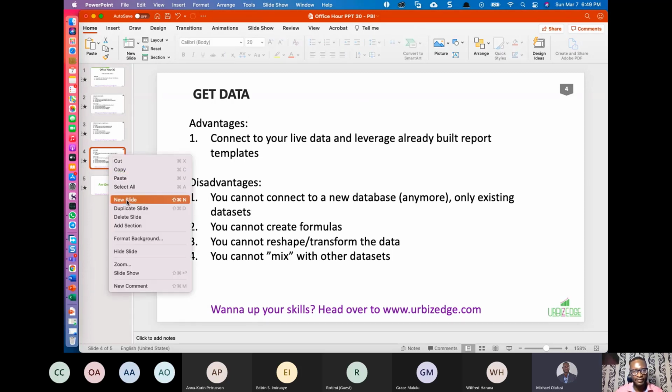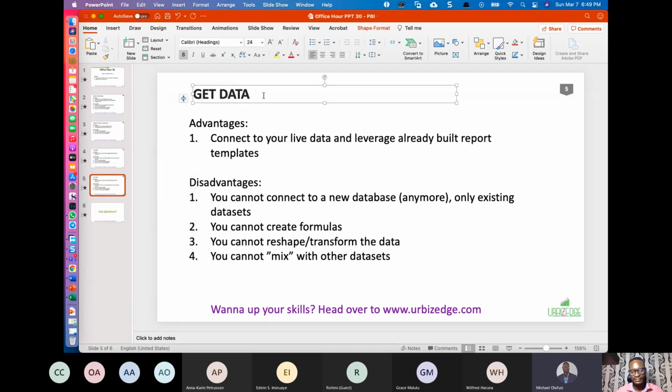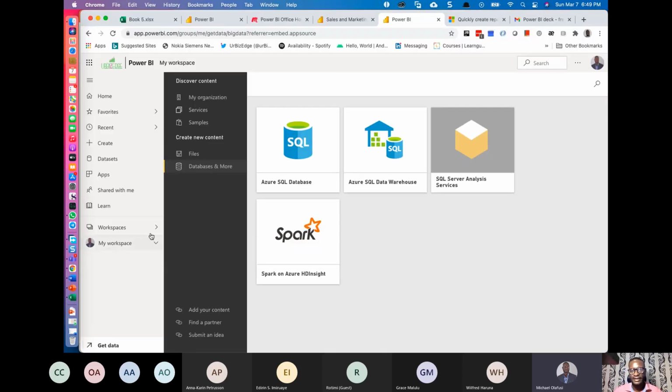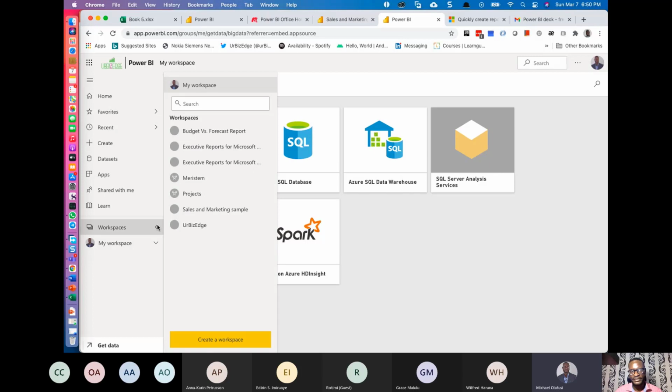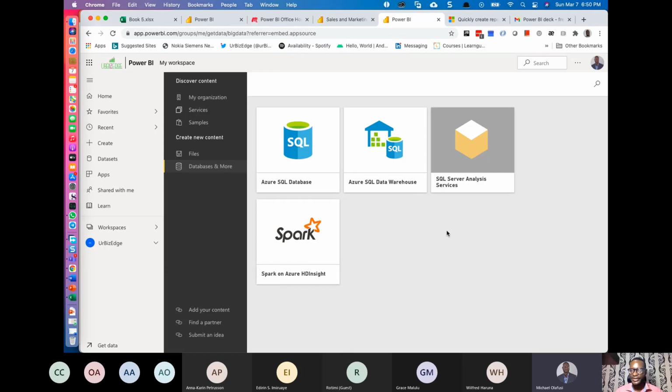So number 4 is data flow. Let's see how we can do it with data flow. You cannot do it from here. You have to ensure you are in a workspace that is not My Workspace. So let's go to my company workspace. That's the only place you can access data flow from.